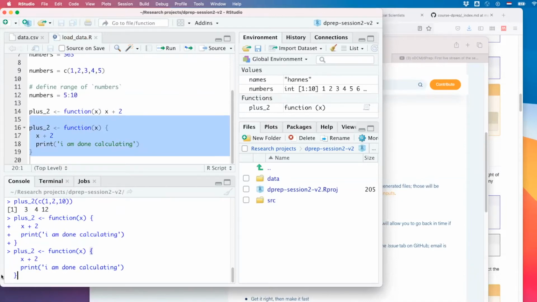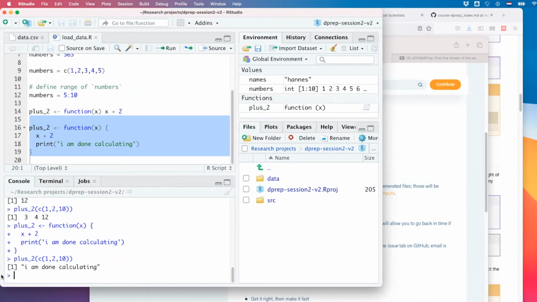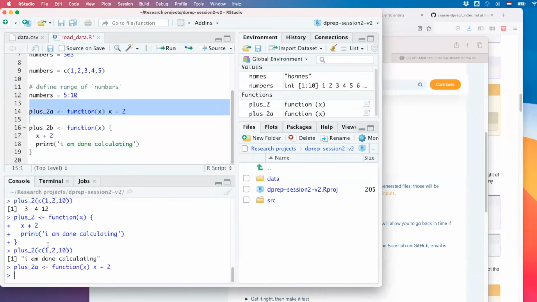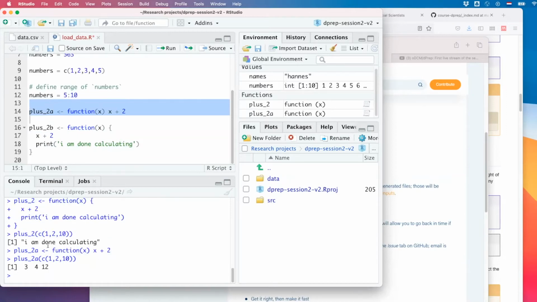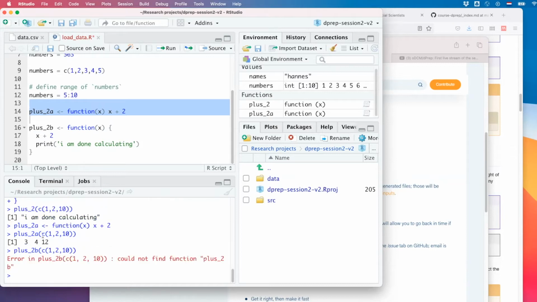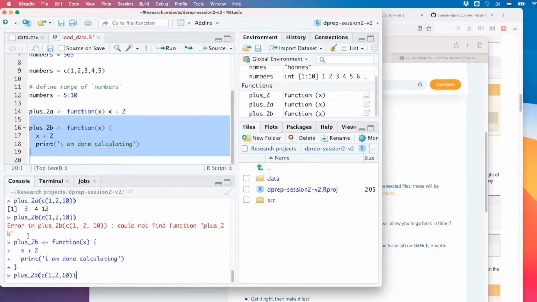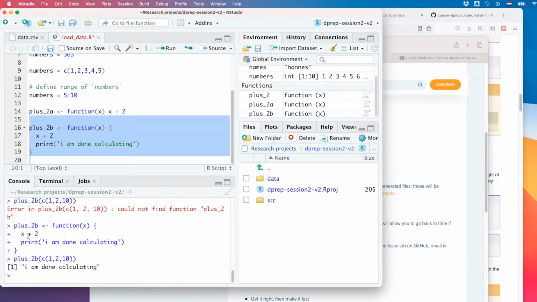Okay, plus 2. Well, the problem is now this function didn't tell us the result of the operation of plus 2, right? The previous function which I called, let me call this 2b and this is 2a. If I call this function with 2a, I get the results. When I call 2b, I think it's not loaded in memory, so I first have to source this, Control Enter. It just says I'm done calculating.